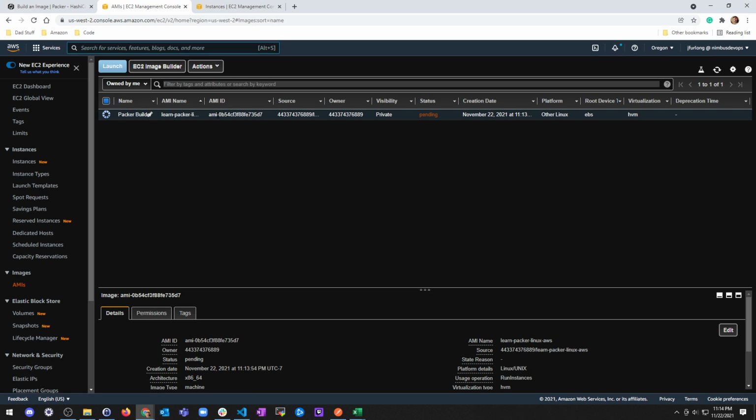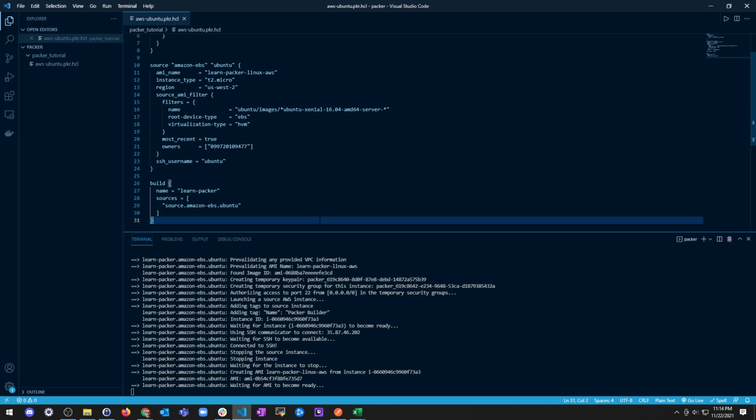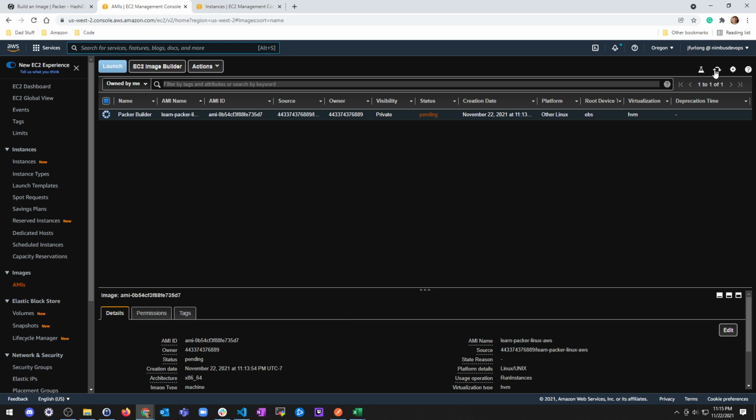Packer Builder is thinking. All right, status is pending. Let's see what it says. Stopping instance, waiting for instance. Stop creating AMI, learn Packer Linux AWS from instance. AMI is created, waiting for AMI to become ready, which we can see here. Refresh. So yeah, it looks like what it's doing. It's just creating an AMI from the instance. So it temporarily deploys an instance, has a temporary security group, temporary VPC.